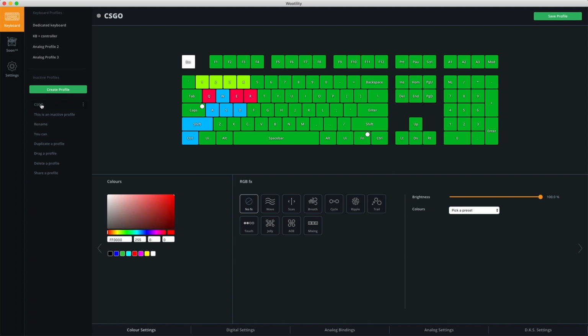And last but not least, you can rename the profiles any name you want at any point. Very important if you don't want to forget what is what.